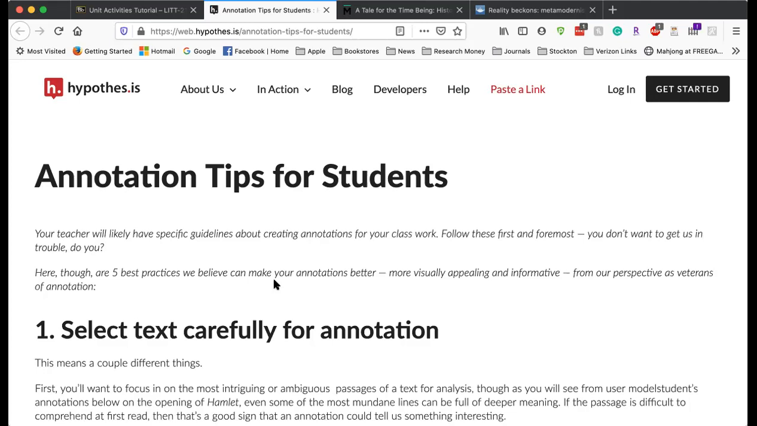Of course, if you have any questions about using Hypothesis or about any of the other options for completing unit activities, please don't hesitate to send me a Blackboard message or to join into one of our optional Zooms and we can talk about it further.